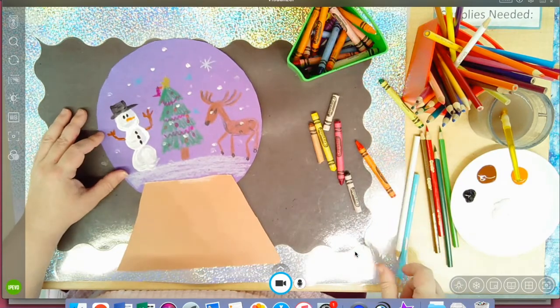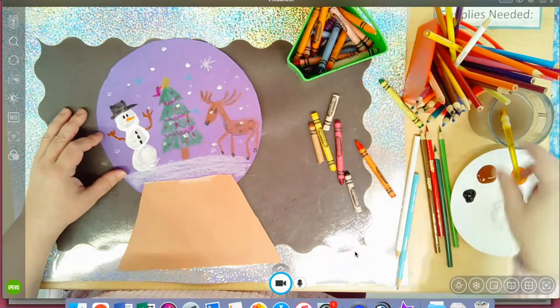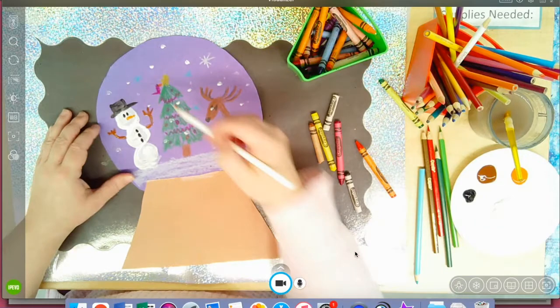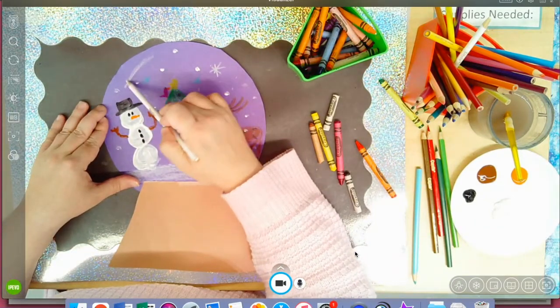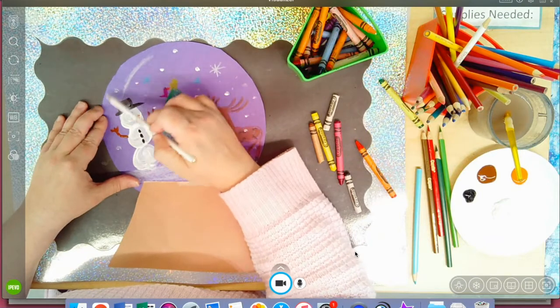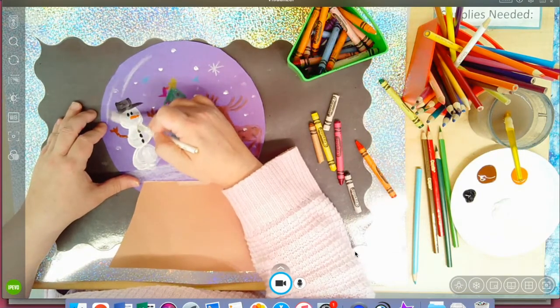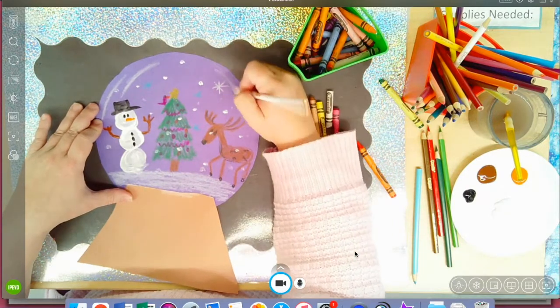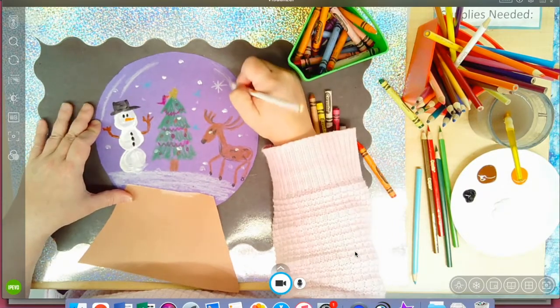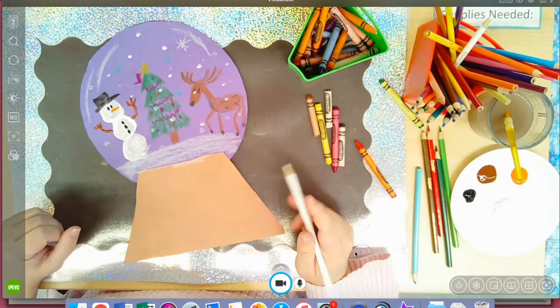And then, because it's a snow globe and sometimes when the light hits it, I can make a highlight, make it look like it's glass. That's a cool trick. Let's go to the other side. There, I think that looks like a great winter scene.